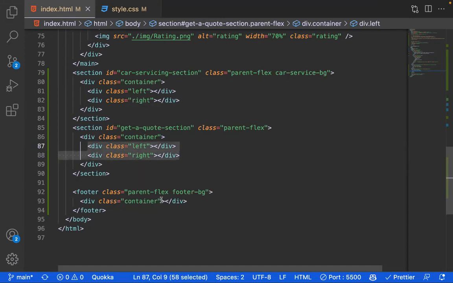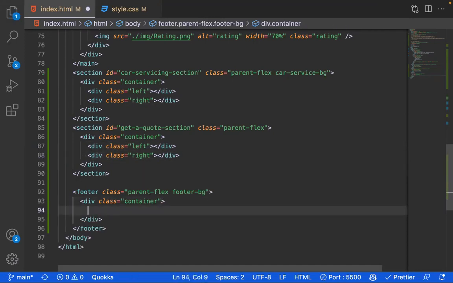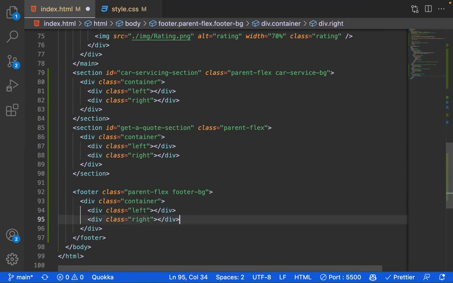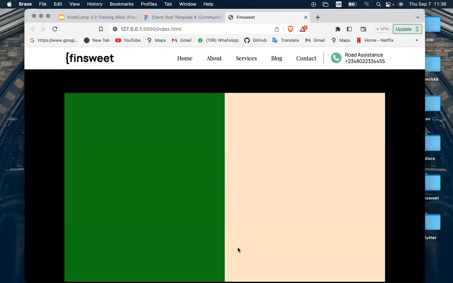Now I need it for my footer also inside the container. Ensure that it's inside the container. Then paste it and then save it. Then the same thing we apply to the footer. You can see how easy the whole stuff is just looking.